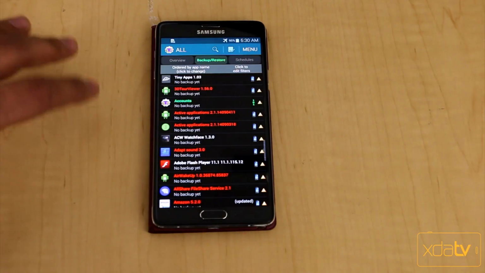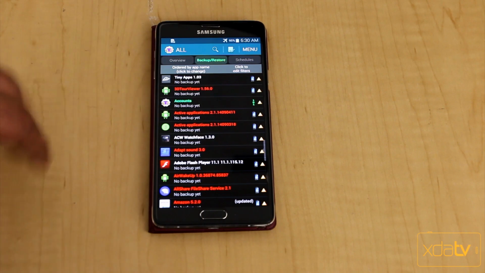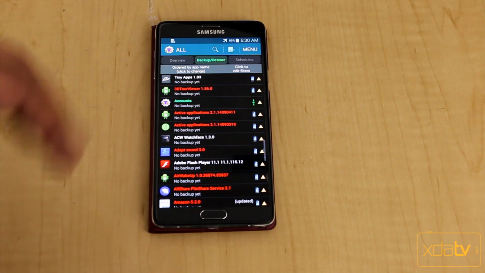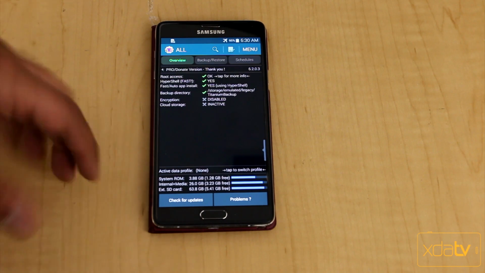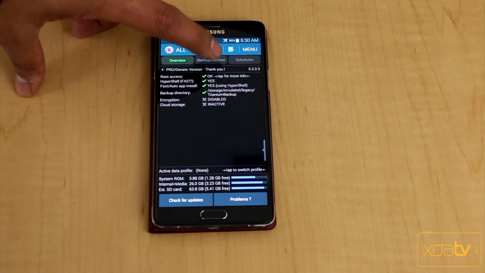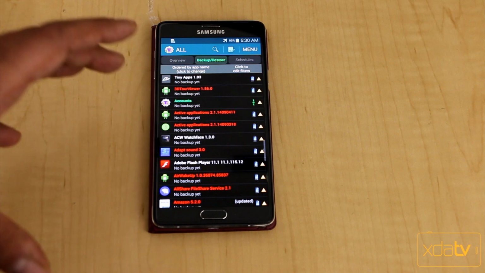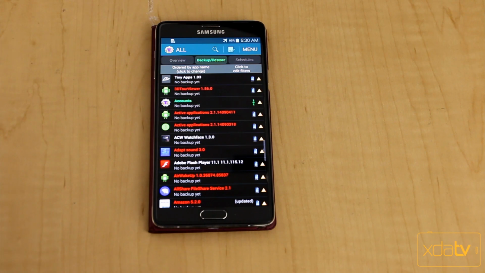I've already gone ahead and launched the application itself. Titanium Backup, as far as aesthetics, hasn't really changed much in the last few iterations of the app. We start off with the actual overview, which gives us a little bit of information on what we're doing. Again, this is not a full Titanium Backup review. I just want to go through the main features and do a head-to-head comparison.